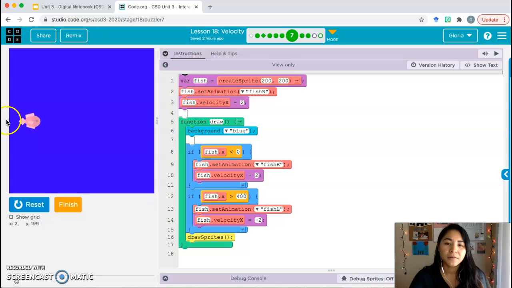Then it hits 0 or goes a little bit past 0. Then it turns around and it's positive velocity, so it's going to the right. And it just repeats that back and forth. Every time this condition is met, it's going to do what's inside the if statement. And that's how we get it to go back and forth forever, like it's in a fish tank, which is a little bit sad, but okay, I'm sorry.